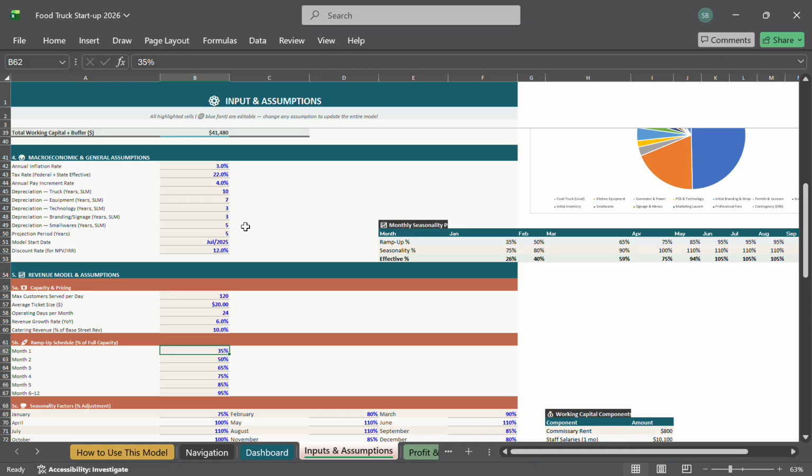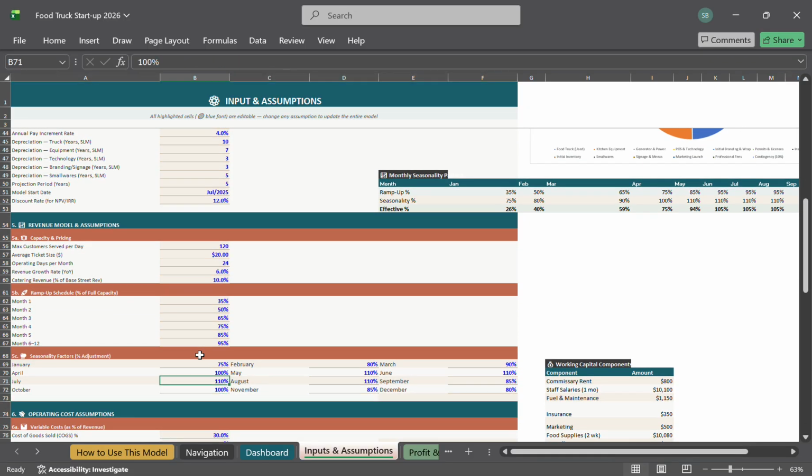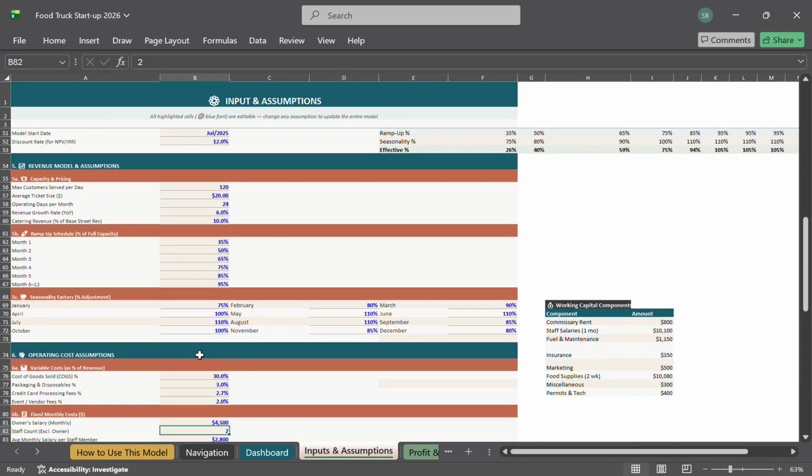Based on your capacity, you can serve 120 customers per day, but this is the maximum capacity. So in month one, 35%, then 50, 75, and so on. You can decide this as per your truck size and the number of employees you decide to keep. Next is the seasonality schedule, the seasonality factor: in which month you expect more walk-ins, and which month it will be lower. In some months you might do overtime, and this will impact your seasonality. That's how this has been made.